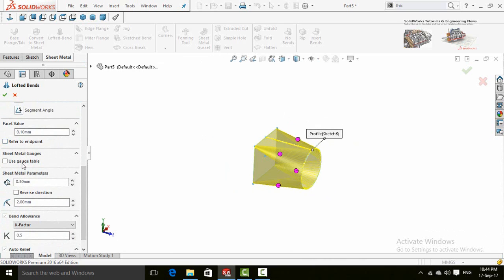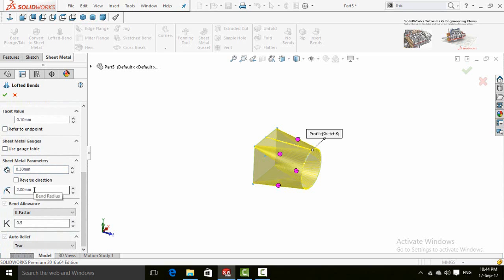Reference endpoint, use gauge table, or here is the thickness for sheet. Here is the bend radius and bend allowance and rest of the things. So press OK button and this command will be applied.